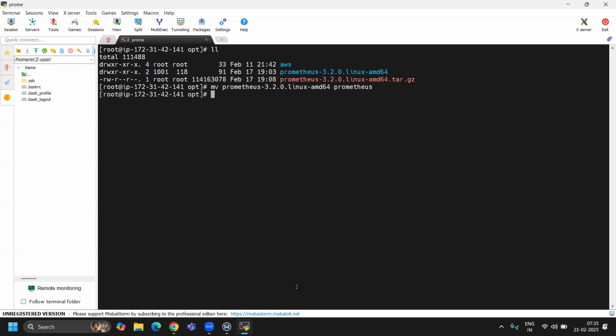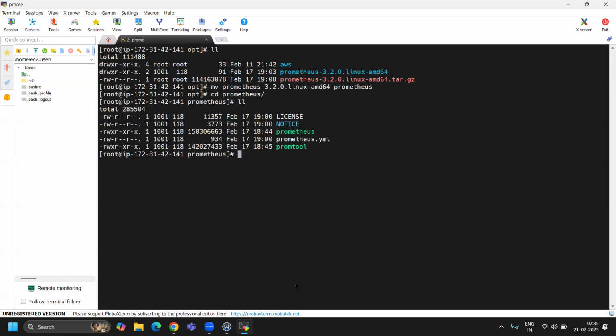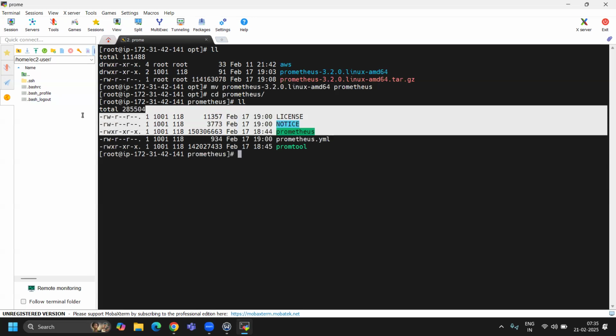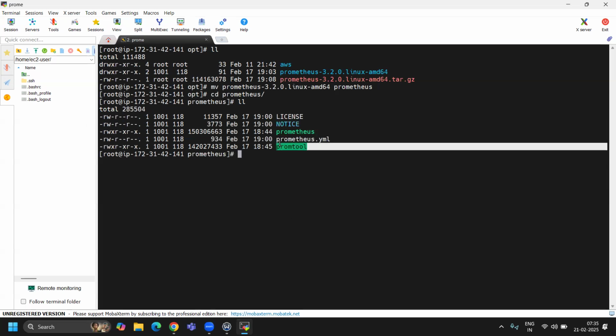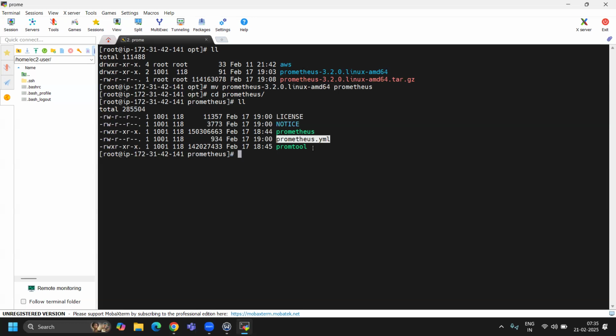After renaming the file, we can go into that particular folder and see what files are there. First they have given the license and the notice. Those are basic things. This Prometheus is the binary file. For Prometheus to work, or for us to work with it as a service, we need this binary file. Okay? Then this YAML file is the configuration file.